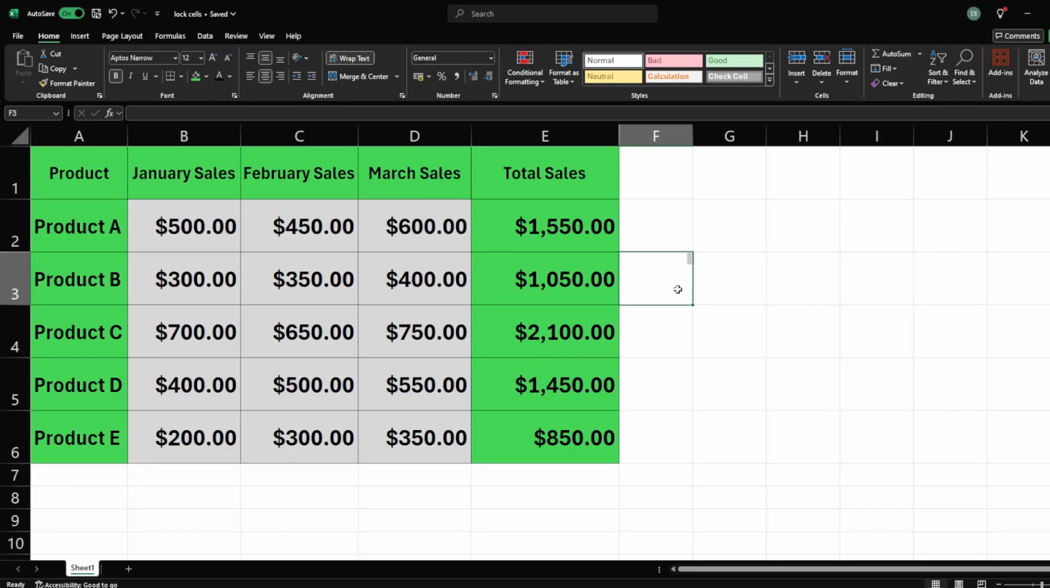Hey everyone, in today's video, I'm going to show you how to lock cells in Excel. Whether you're sharing a sheet or just protecting key data, this tutorial will help you secure your work. Let's get started. First, let's select all the cells in your worksheet.